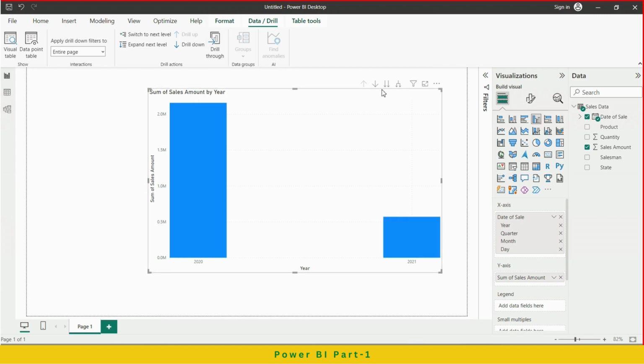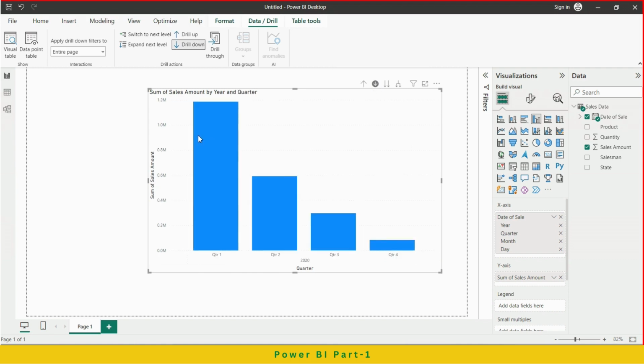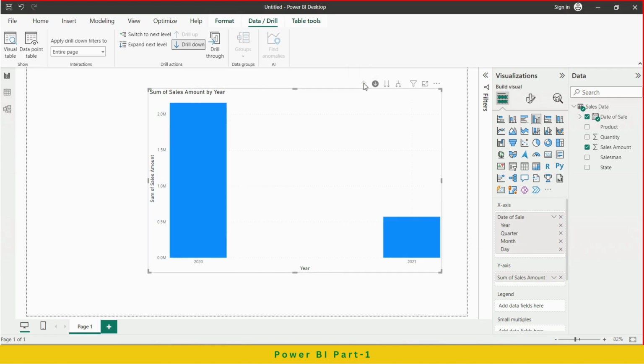See, if I deactivate that button, is something happening when I click on this one? Nothing. But if I activate this button and click on the same bar, it will drill down. First of all, year. After the year, what is the series? Quarter. After quarter, month. After month, day. Like this, in the same order, it will drill down the data till the day if we activate this button. So that is one way of drilling down.